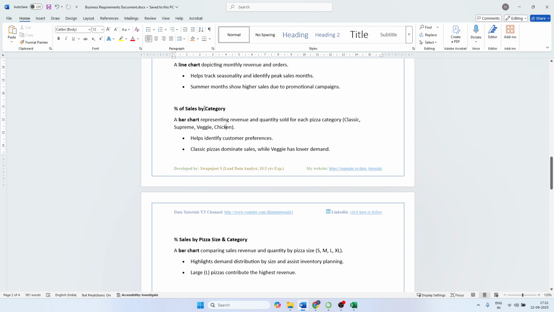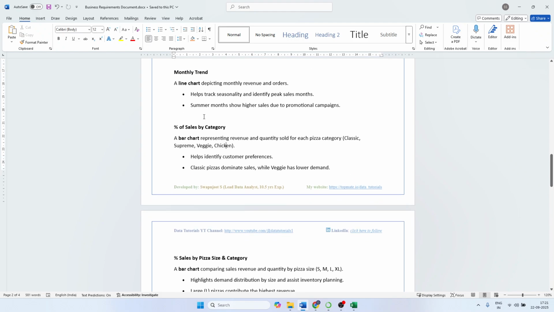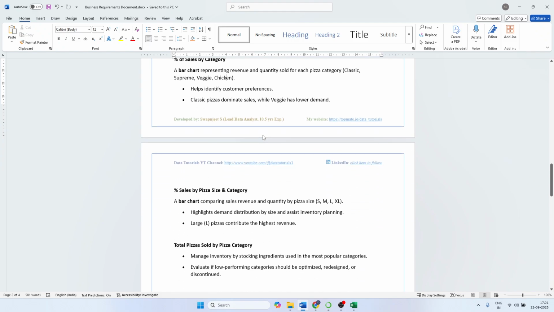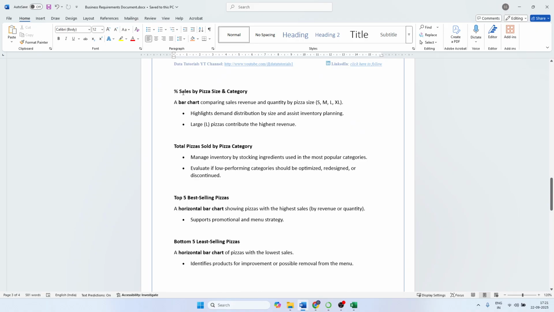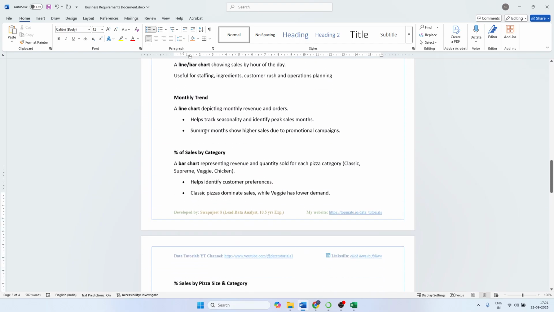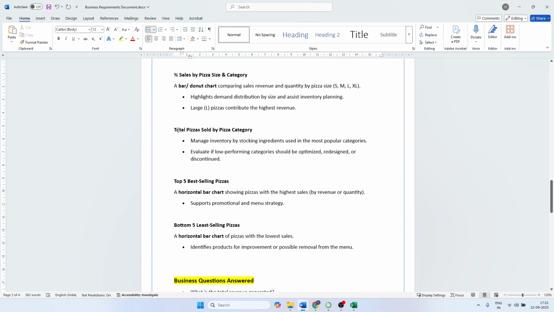Then we are going to do percentage of sales by category, where we will be creating either a bar chart or a donut chart, right? Similarly here also, we will be creating either a bar chart or a donut chart, right? Then sales by pizza size and category, where also we are going to use a donut chart based on the size and category, nothing but small, medium, large, and XL, right? So these are the things that we are going to analyze.